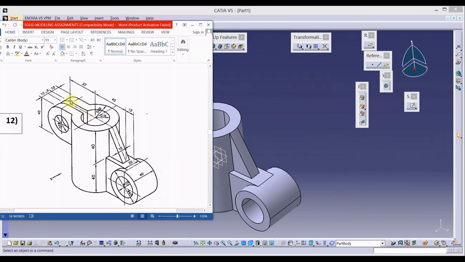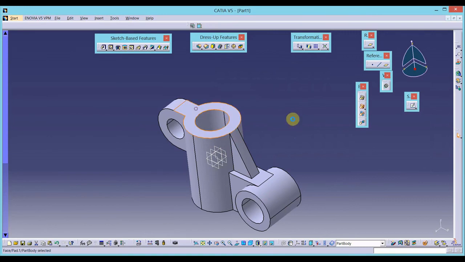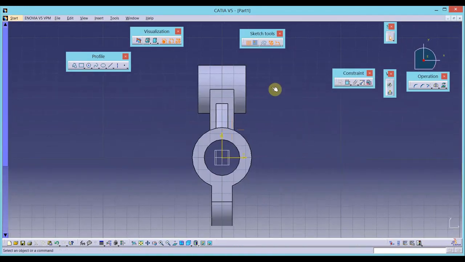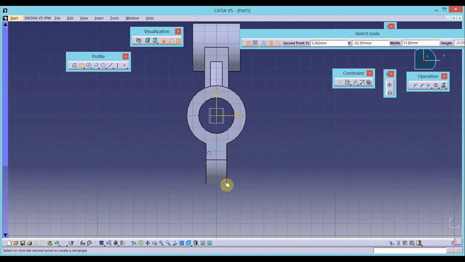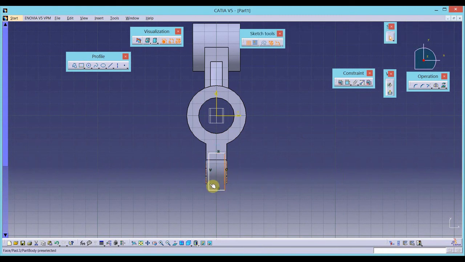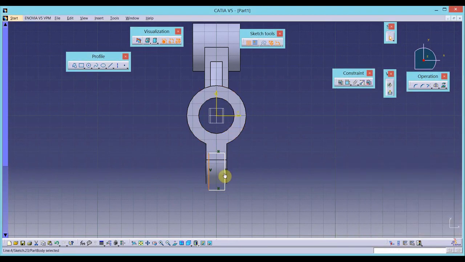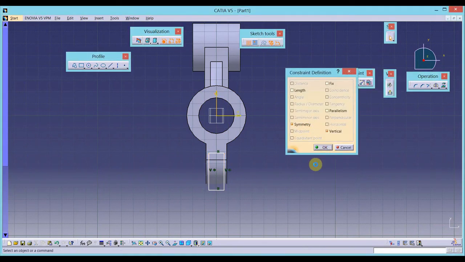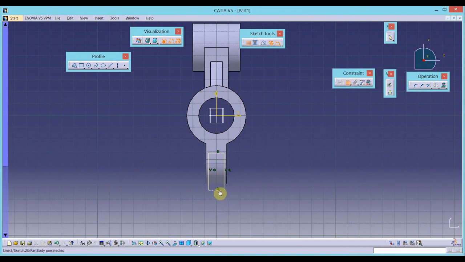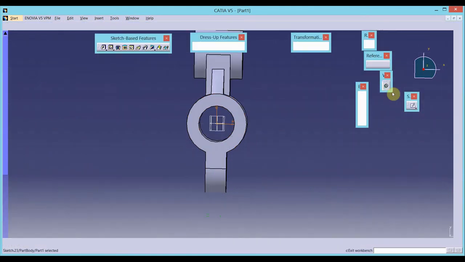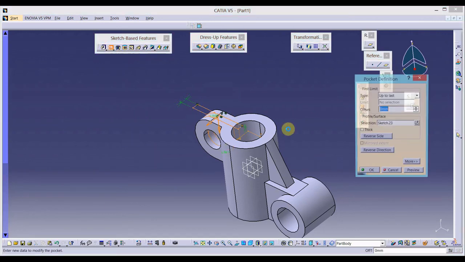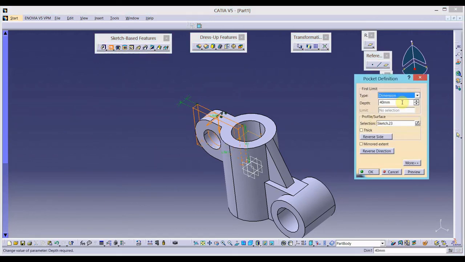Now we will create this slot. Its width is 6. So we'll select this as the sketch plane. I will create one rectangular profile. Select these two vertical lines and make them symmetrical about this vertical axis using constraint of symmetry. Width of this slot is 6 millimeters. Drag this edge. Exit. Remove the material using pocket tool up to the depth of 40.